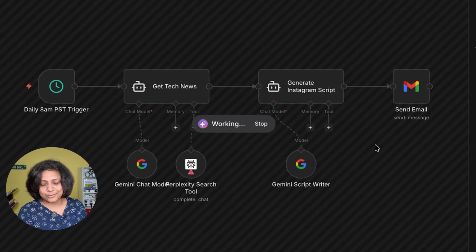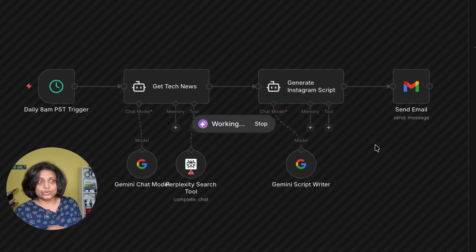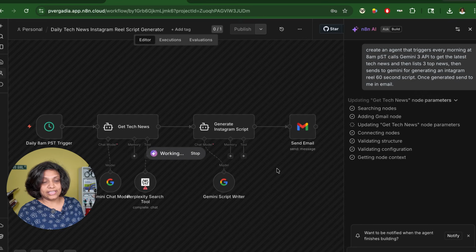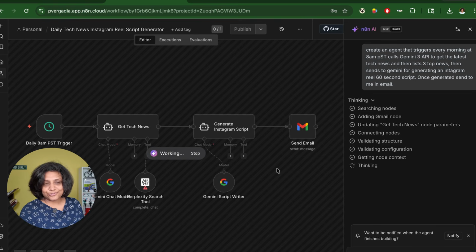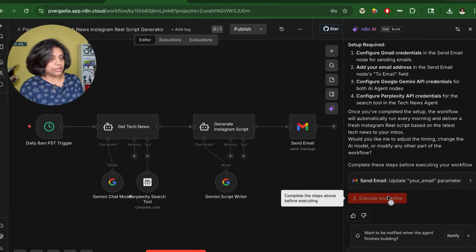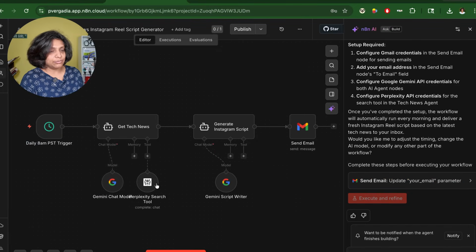We're going to go in and be able to edit it, but for now, I'm going to let it do what it's doing. And we can see what it's thinking: it searched the nodes, updated the tech news, connected the nodes, validated configuration. And on the left hand side, I can see that it started the trigger. Definitely don't like that it used Perplexity without asking me, but that's okay. Okay, all right, it's done.